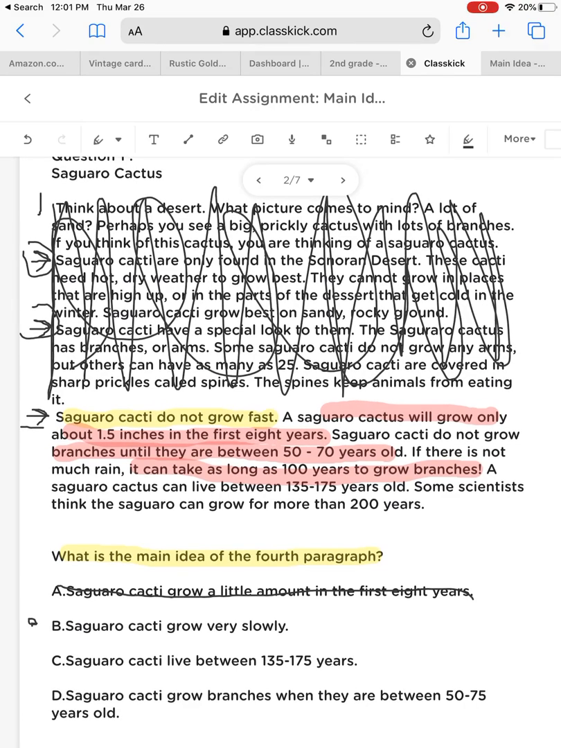C, saguaro cacti live between 135 and 175 years. That's about how long they live. That's not how slowly they grow. D, saguaro cacti grow branches when they are between 50 and 75 years old. That shows us that they grow slowly, but that's not the main idea. That's a detail. B is our best choice. Saguaro cacti grow very slowly.